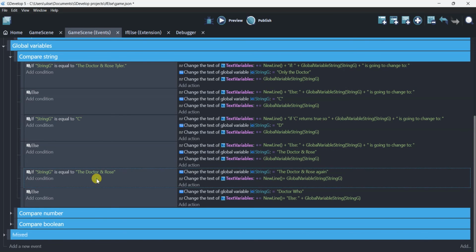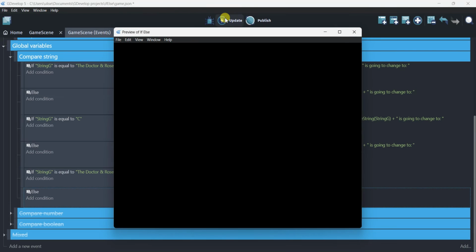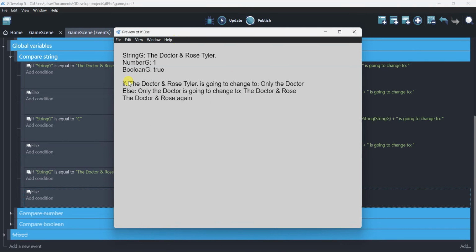So another if we ask, is string G the doctor and Rose? This is going to be true, and we change to the doctor and Rose again. So let's check this. Let me disable the number and the boolean. Just check the string thing of the global variables.